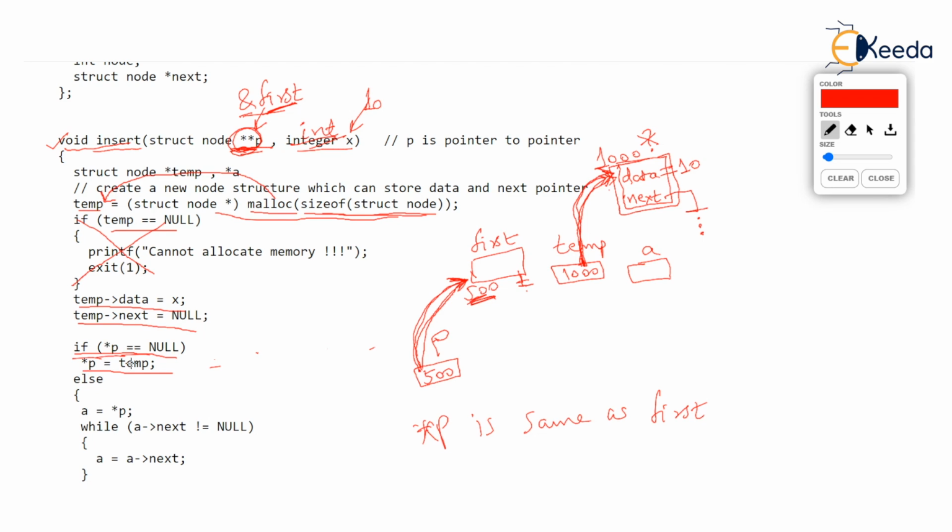Temp is a pointer. So first equal to temp means first will point wherever temp points. So first will literally point to the same node where temp points. That means first is no more going to be null. First is going to be 1000. First becomes equal to temp. Temp is 1000, so first is 1000. It means first also will point to the same node where temp is pointing.